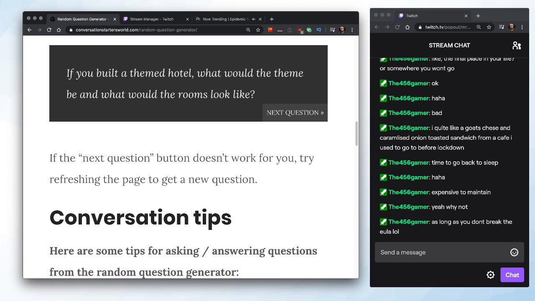Minecraft themed hotel. As long as you don't break the end user license agreement. Yeah, you come in, you step on a pressure plate, the doors open, you go in until you're at the front desk where you press a button and it goes ding dong. And then you get the Minecraft book and quill, right? And it says, just click here for accepting the end user license agreement by Mojang. And that's how you sign into the hotel.